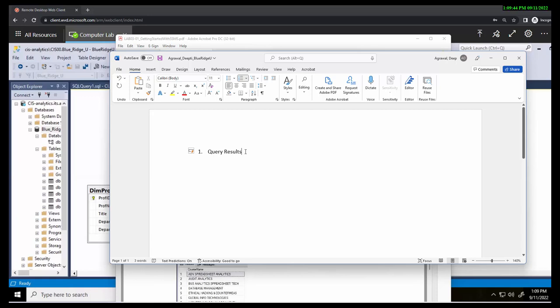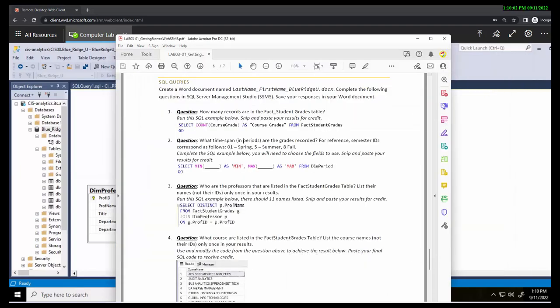So now the query results. I'm going to paste number 1 query results here, and I'll go on and do number 2 query results. So I'll be pasting all the query results here. Okay. For now, I'm minimizing this document. Let's go read some of the questions we have.